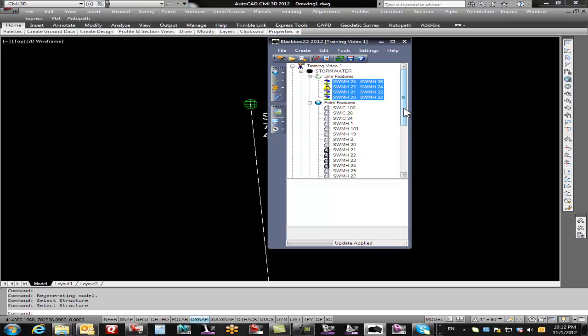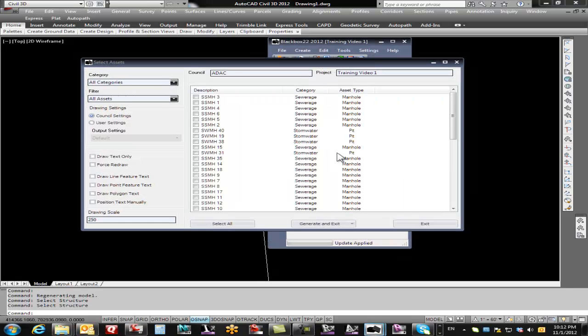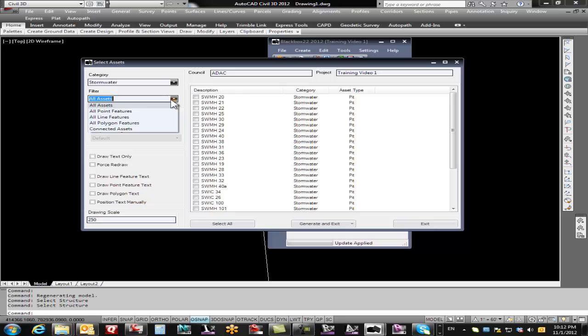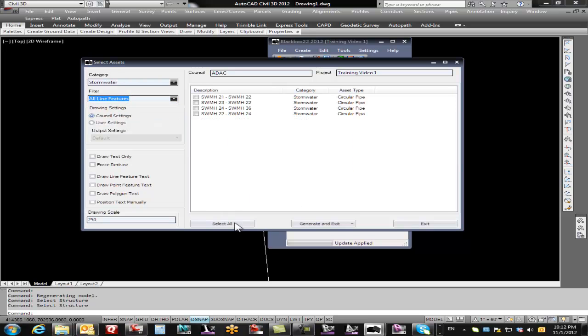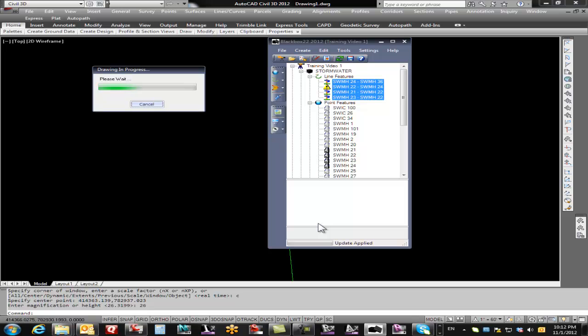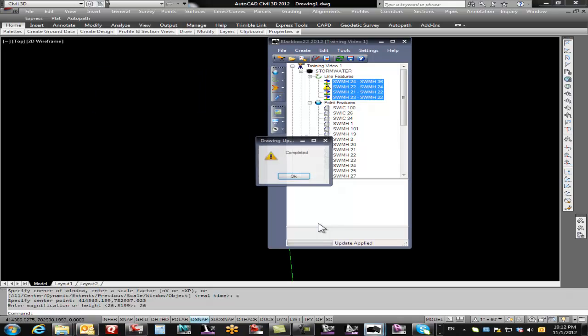When I think I'm all done with this, I could come back up here now. I can go generate drawing. I'll come back in here to stormwater, and I'm going to change this, and I'm going to say just line features. I'm going to select all the line features, and I'm going to say draw the line feature text. And I'm going to go generate and exit. And it's going through my drawing and inserting all the appropriate information.